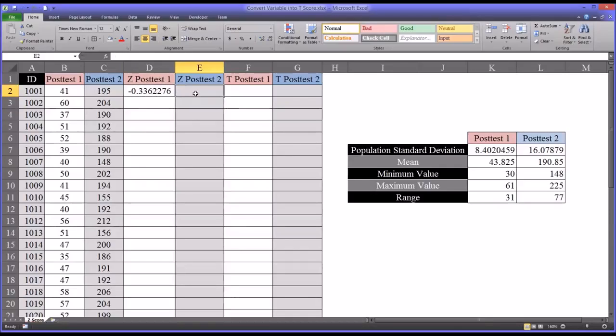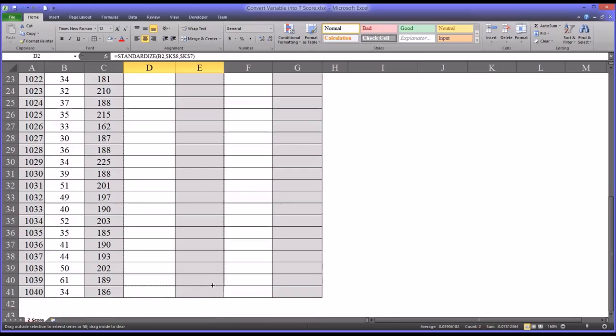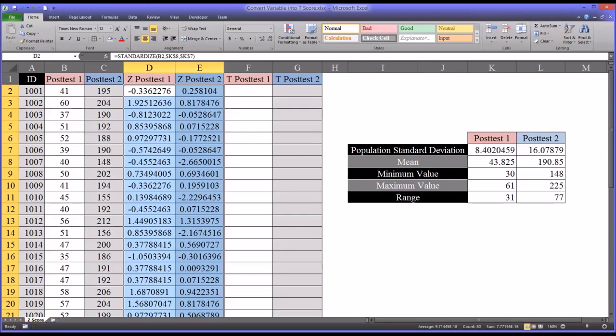Now I want to calculate the z-score for post-test 2, and of course I'll do that in the same way. STANDARDIZE, except this time I'm using the post-test 2 value, and of course the mean from post-test 2, and the standard deviation from post-test 2. So 0.25 is the z-score for post-test 2, and I'm just going to autofill all these scores. So now we have the z-scores for all of the participants.